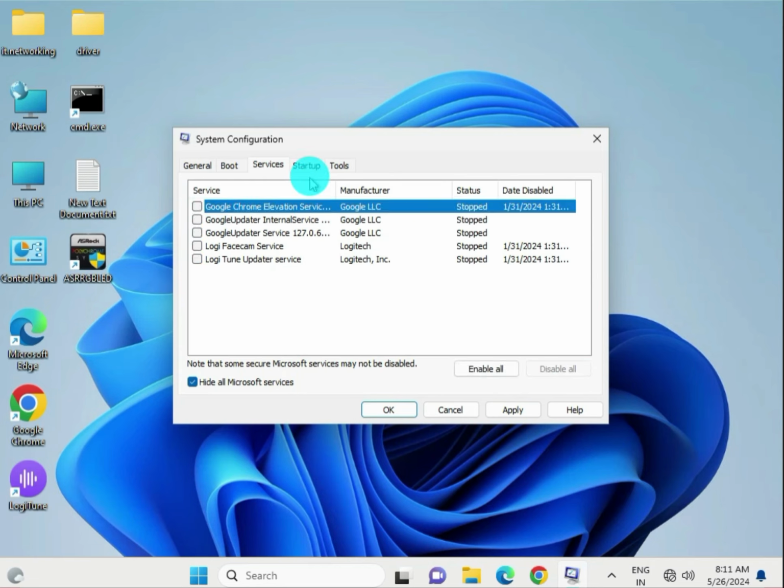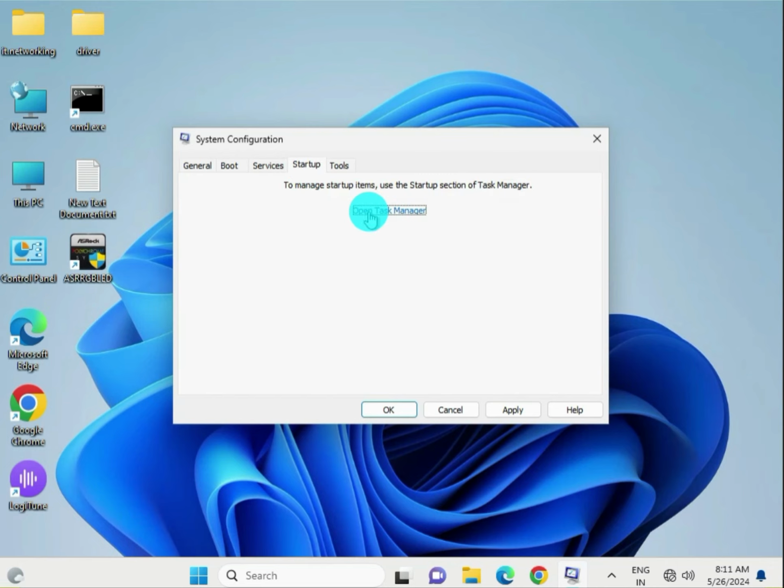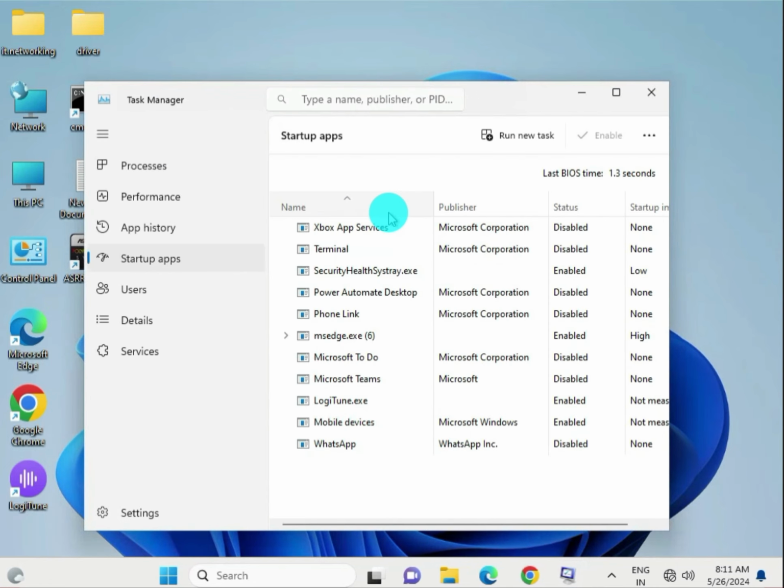Then go to Startup, click Open Task Manager and disable startup items, startup wise. Which is not required, like Mobile Link is not required, right click and you can disable it. Suppose Steam is not required in startup, this is already enabled. Okay, right click and disable and then close.